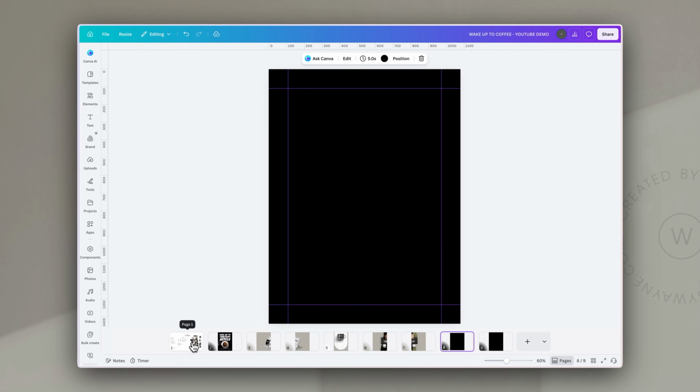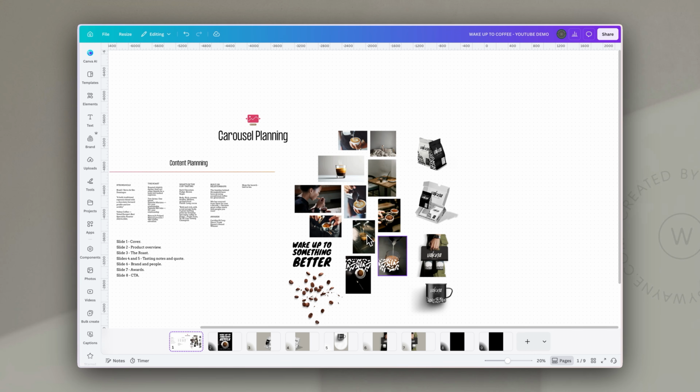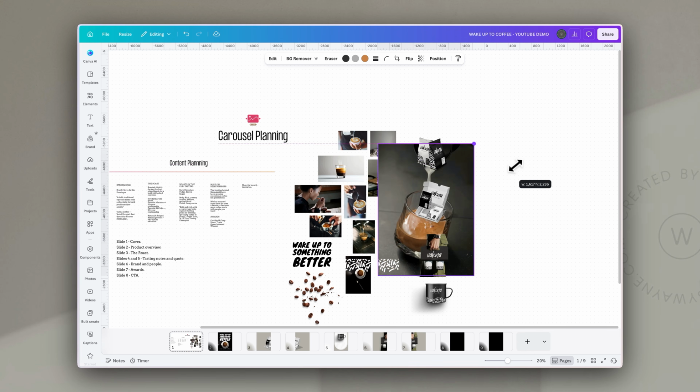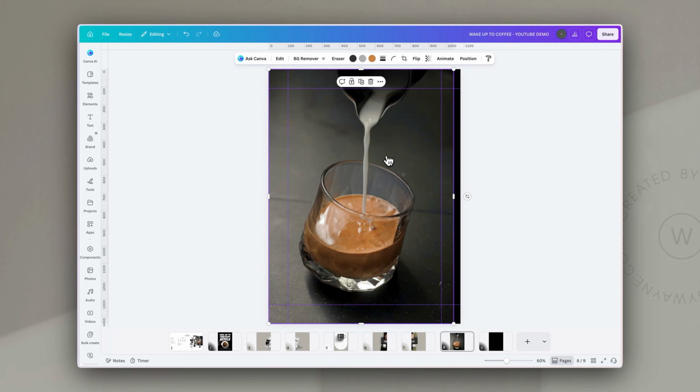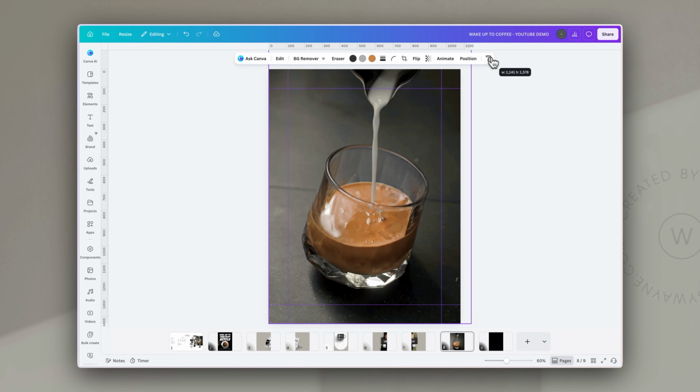On the next page, I'm going to add another image of an actual coffee cup because I want something that again ties back to what this is creating, not just the features. And I'm going to resize that so that it gives me the space that I want just to put the logo somewhere and the awards.